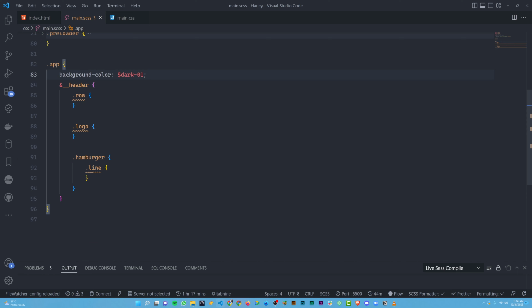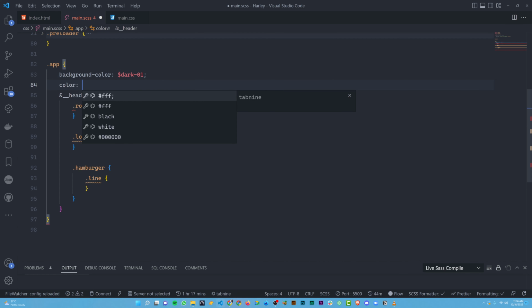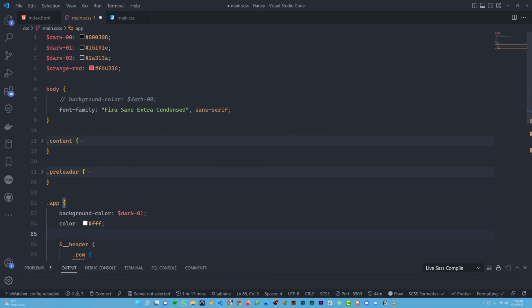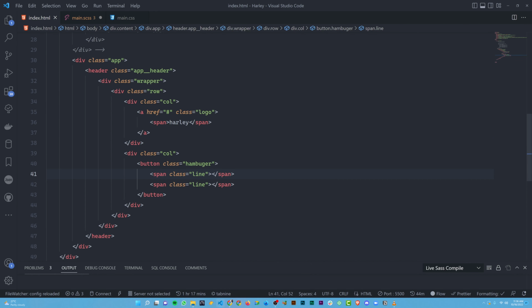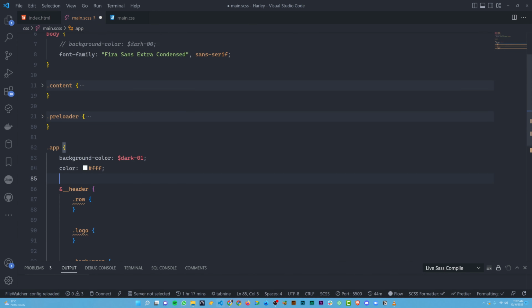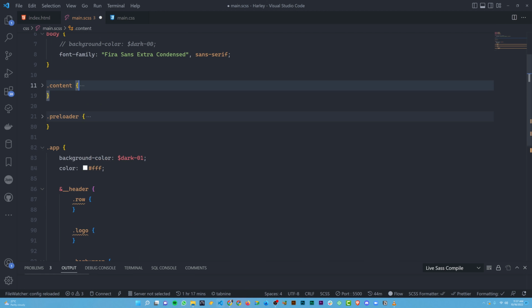Then we'll set the color to white and height to inherit, width to inherit, and position to absolute. So the height now is going to inherit, let's see, the height of the app is going to inherit this content, which is the same thing as this width and height here, right?